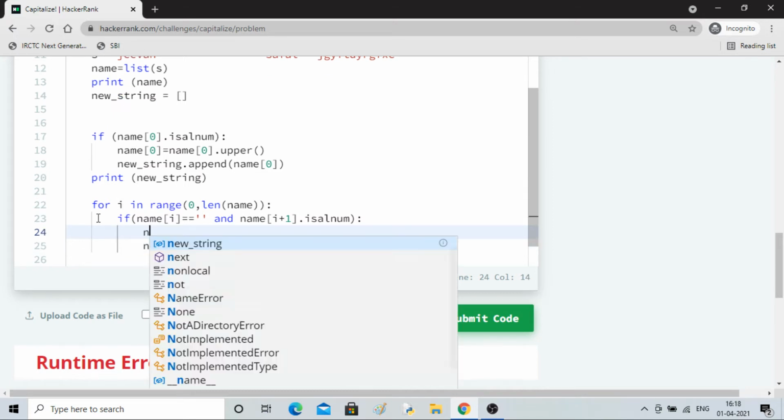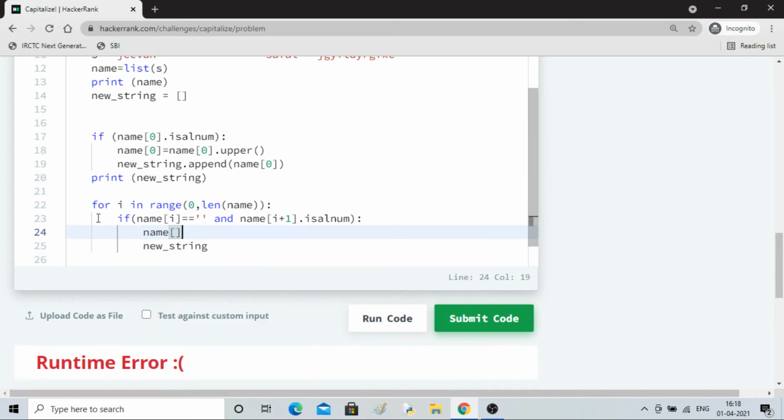First let me capitalize it. Name[i+1] is equal to name[i+1].upper(). You see that we have capitalized the next guy. We were looking for the ith position. If there is a space and the i plus 1 position is an alphanumeric character, then it will come inside and capitalize the next position. If that is a digit, it will keep it as it is, else it will capitalize it.